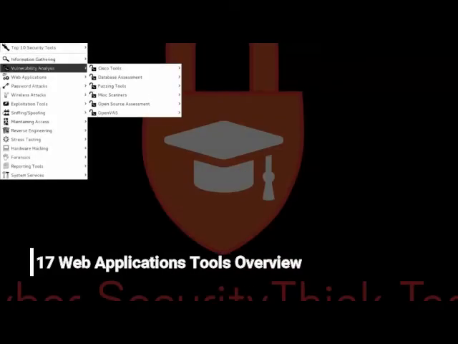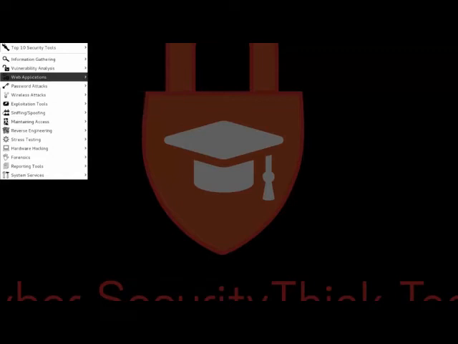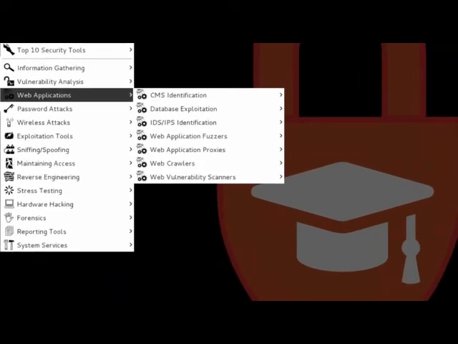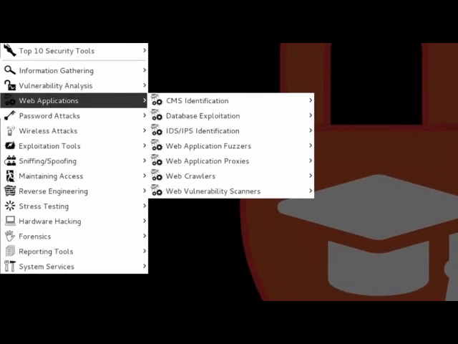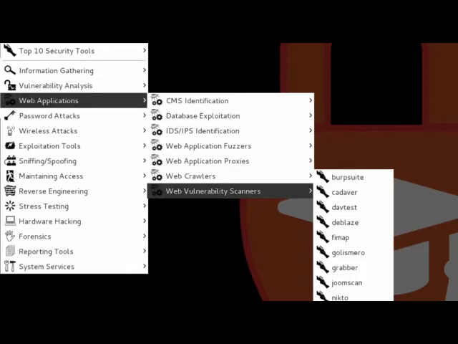I'm going to talk about the top 10, which are these ones, but I just want to give you a quick overview. Web applications, again, all related to web applications: fuzzers, crawlers. You have multiple there, vulnerability scanners. There are many, as you can see here, and depending on the scan is the purpose.